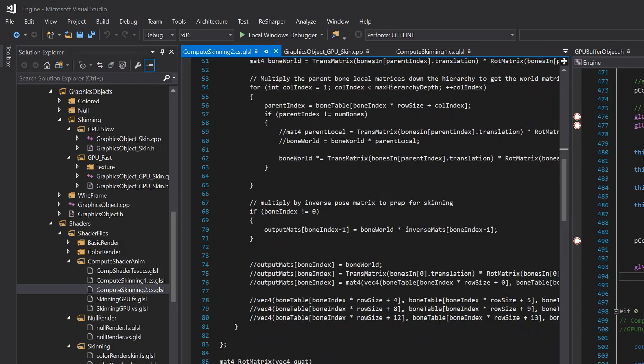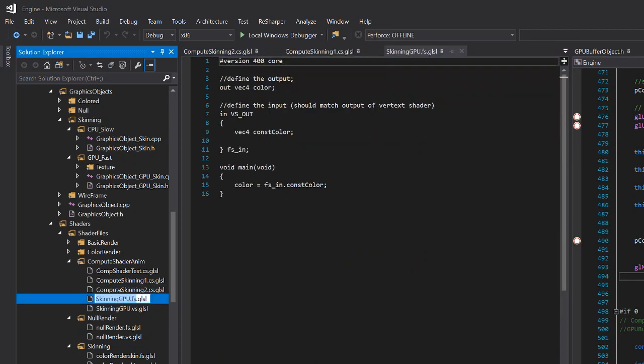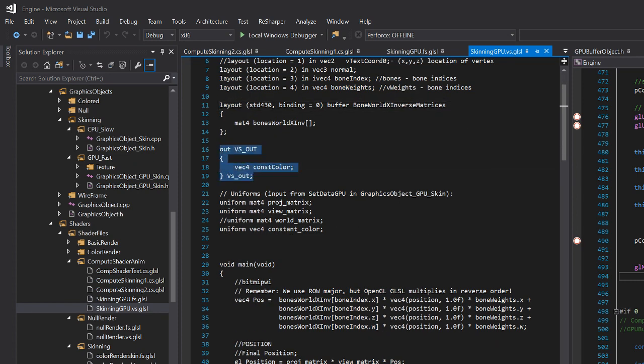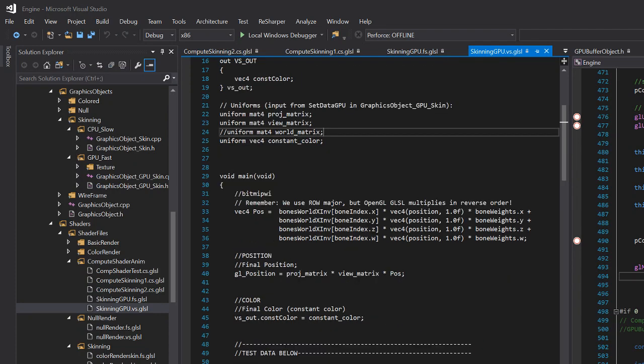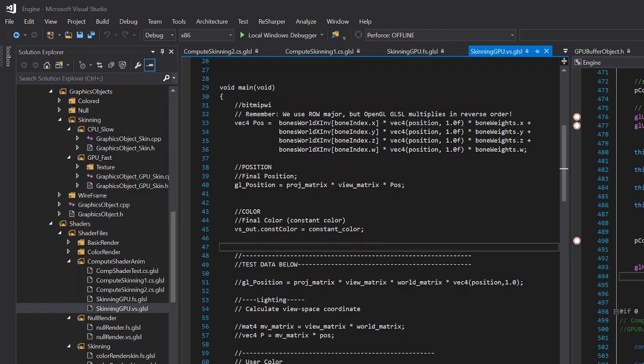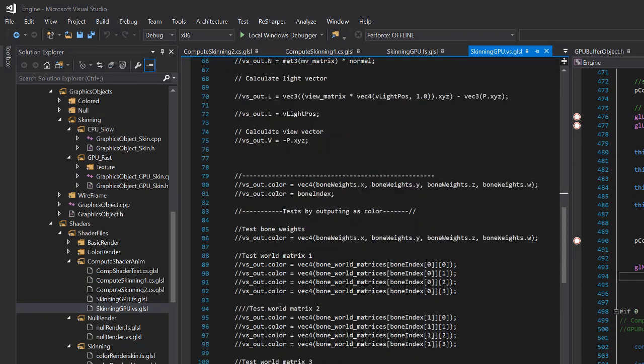So after this information is done, we would pass this to the vertex shader. And you can see here the data that's coming in. You would get the bone world inverse matrices as the in buffer. This is the data that's going to be passed out to the fragment shader. It's the const color. This is more of the inverse matrix multiplication, because OpenGL does their calculations in reverse. We need to reverse these in our shader as well. This is all test data down here just to try and tweak things a little bit.